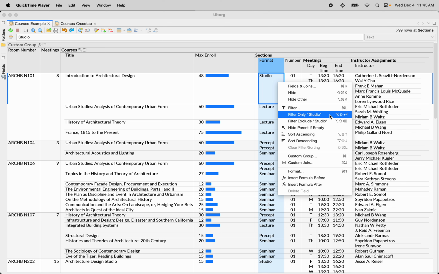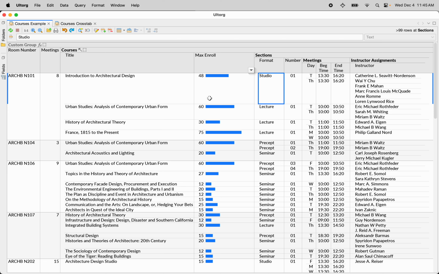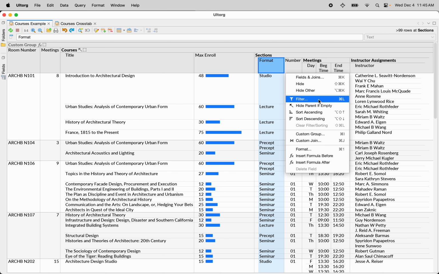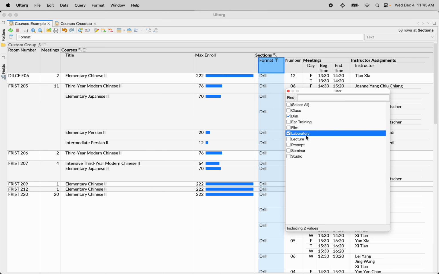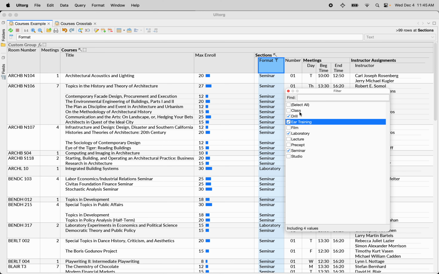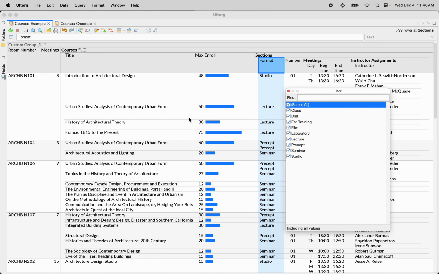Filter only and filter exclude in Ultorg 1.8. So suppose we have a database query and we want to add a filter. The general way to do this is to open this filter pop-up on the relevant column and pick a couple of values. That's great, but there's a shortcut now.